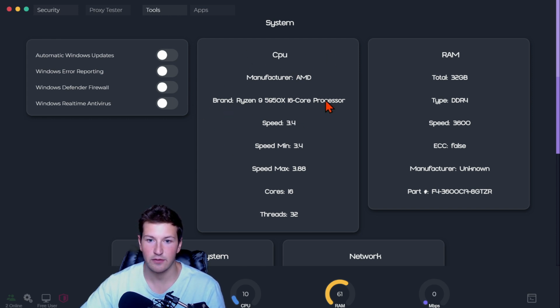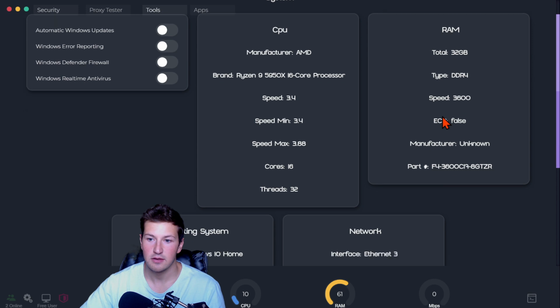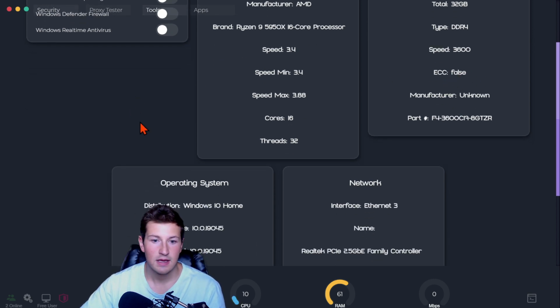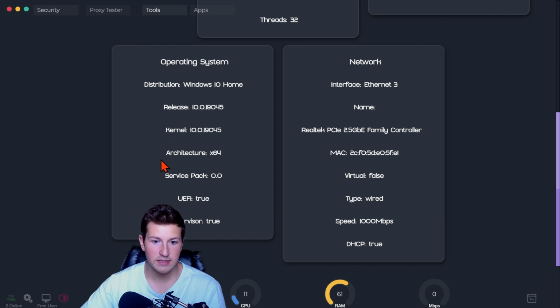Here you can see system information, shows your processor, your RAM, if it's ECC or not. This is important for people that run servers. Operating system, which is pretty self-explanatory. It shows if you have a hypervisor, which if you do, that means you can run VMs. If not, then that's a problem. Your network shows what interface you're using.